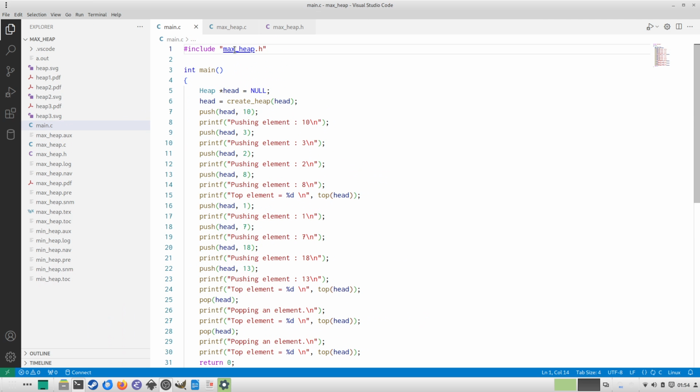Why can't it find it? Okay, now it is gone. For a moment, the CPP tools was underlining it red.